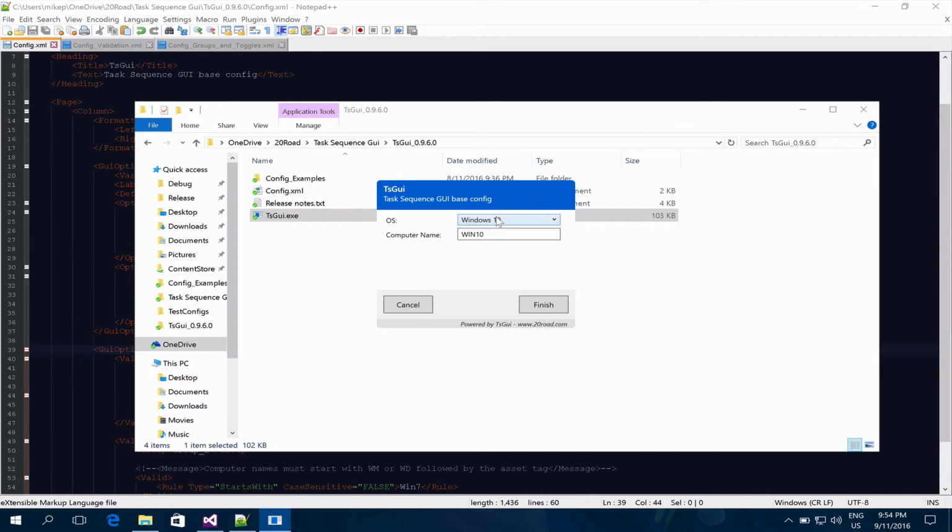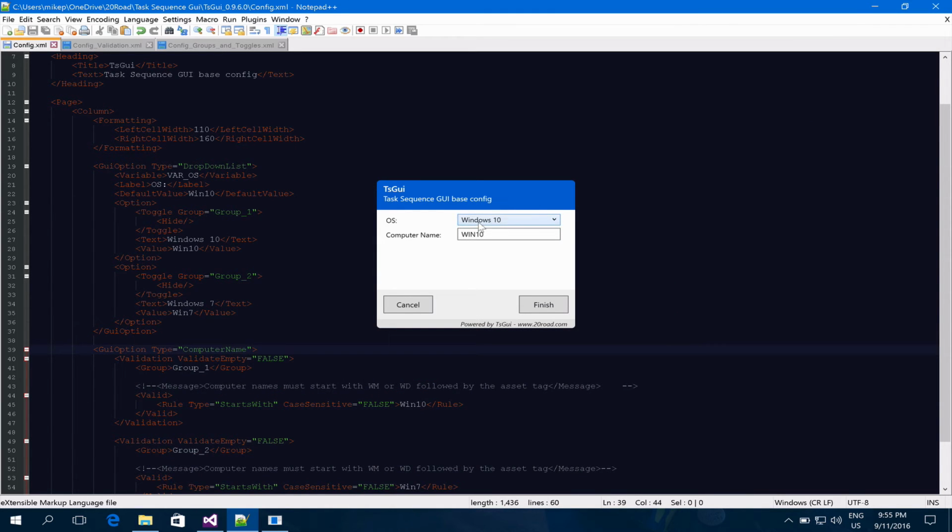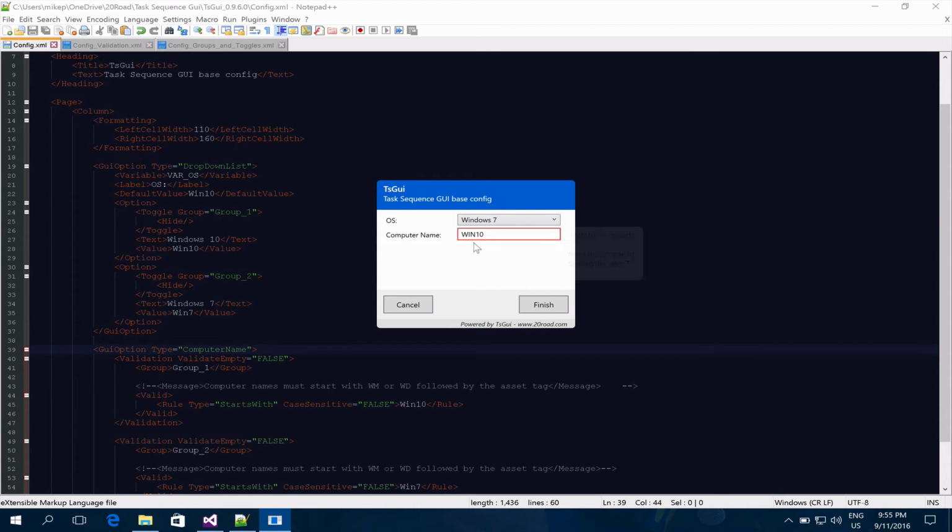Now we have our drop-down list, and because I've happily named this computer Win10, it's going to work just fine. But if I try and change it to anything else, it doesn't want to work. So we have a starts with validation rule applying when we have this selected. If we then select Windows 7, our validation rule changes or deactivates, and now this rule applies. So there's a way you can change rules according to some other options you've set within the GUI without having to duplicate all your GUI options and have them hide and all that kind of thing.